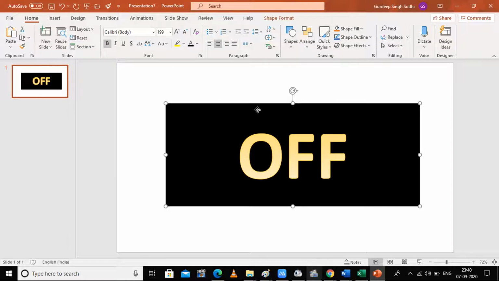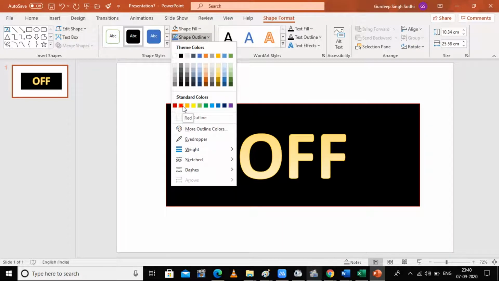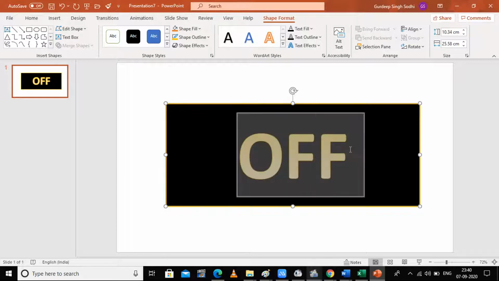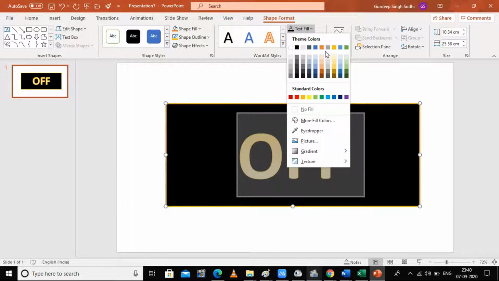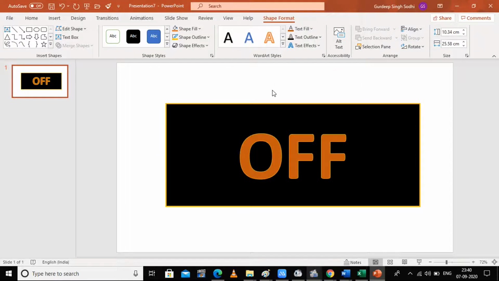Now, I'm selecting the shape format and I'm not going to have a shape outline. You can have weight also. So I'm going to have this much weight for this particular image. So this is my simple image. You can have any color for this. For this, you can have text fill, and if you want some light color or this kind of color, you can have it. Because in the last, I'm going to have a red color for this.